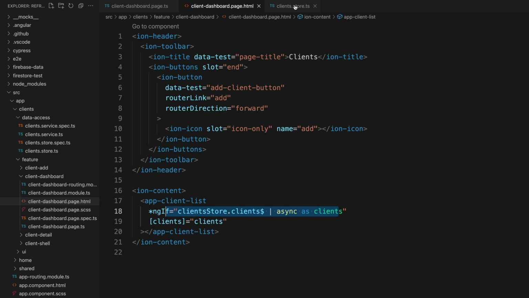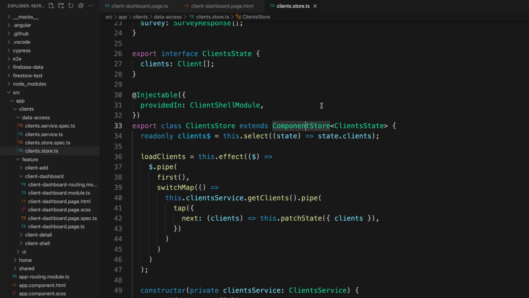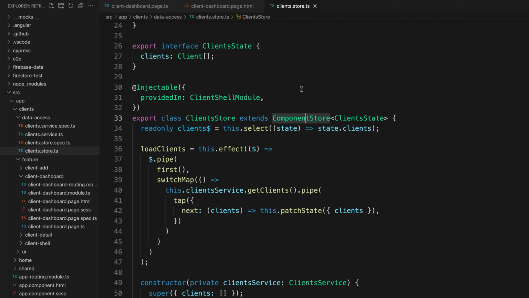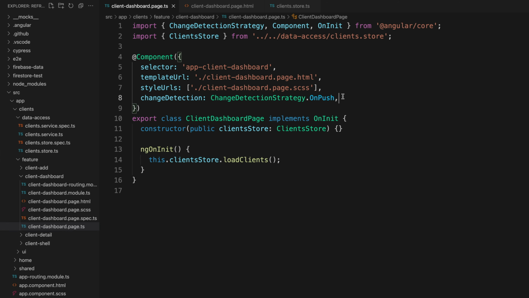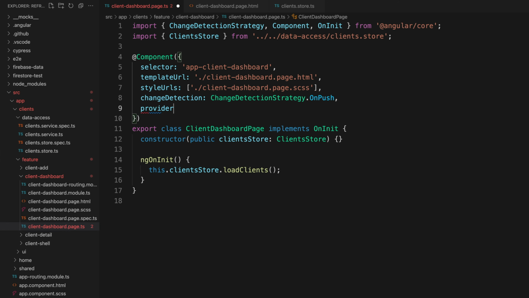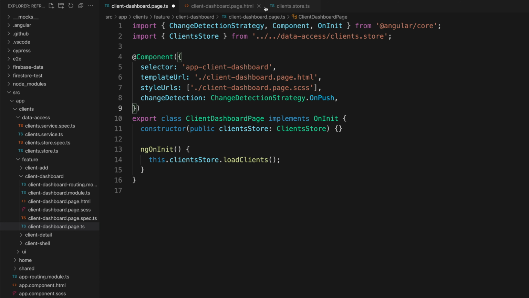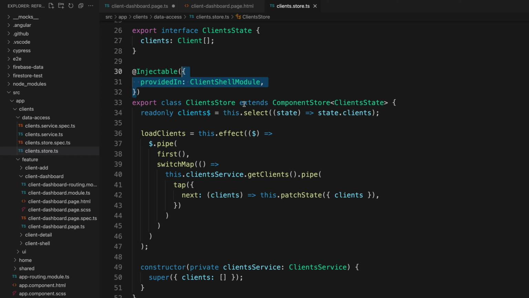And if we look at the store itself, it is reasonably standard for a component store, except that we are using provided in. Whereas more typically with Component Store, we would not use provided in, we'd delete that part, and we would instead just provide this directly using the component's metadata. So when we take this approach, we are creating a single instance of the service just for this component. But if we don't do that and instead use provided in, we can provide it to multiple different components.